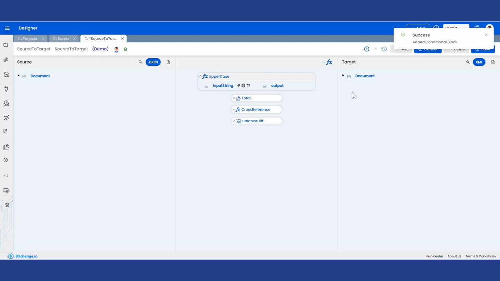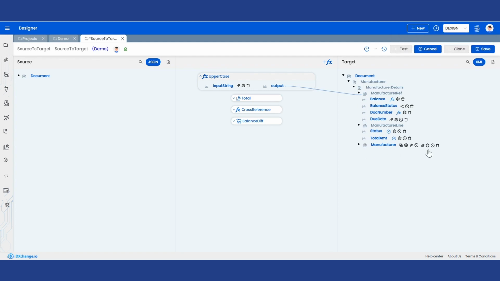Append block can be set only on a node which is a list, and has more than one block or conditional block. After creating multiple blocks to the list node, right-click on the list node and click Append.